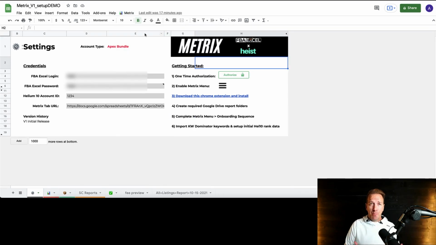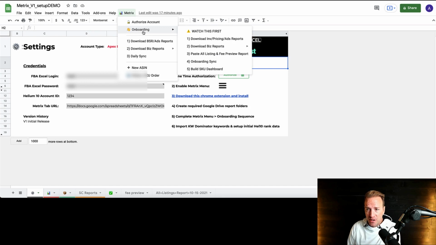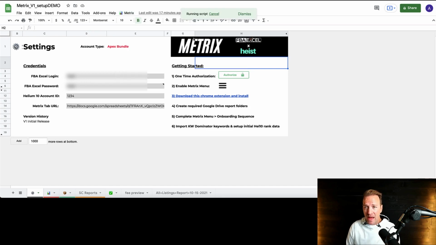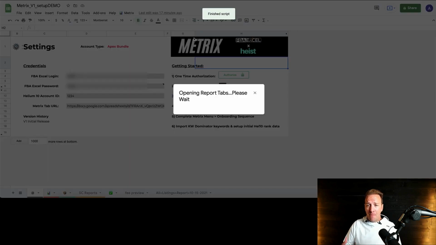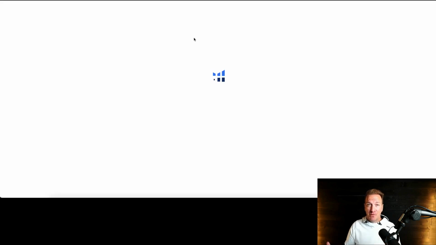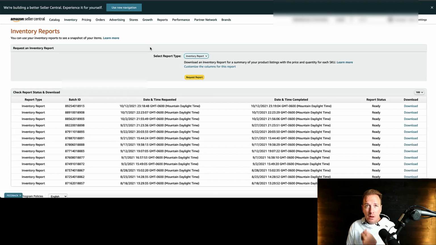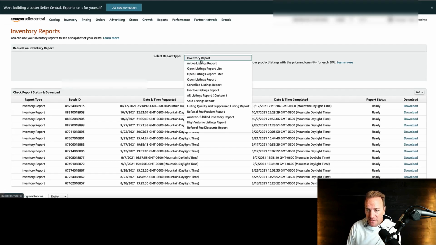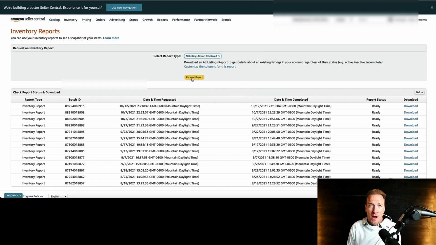Okay, so from here, make sure that you're actually logged into the Amazon Seller Central account that you're going to be pulling data for. Then you come up to this metrics, go to the onboarding, and then we're going to go to download inventory pricing and ad reports. We click that. It's going to run a script and then automatically open up all the tabs for you within your folder. So the first one we're going to download is your inventory report. Just click this drop down and then go to the all listings report. Click on that and then request report.